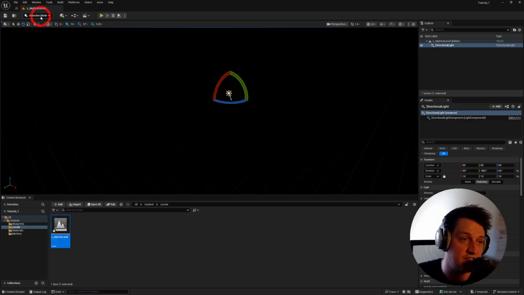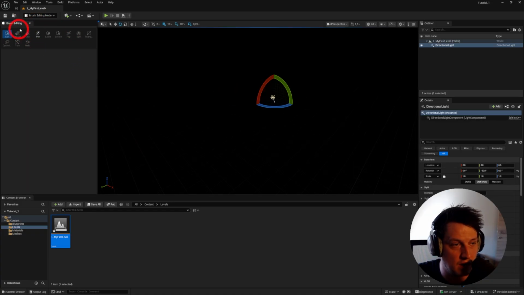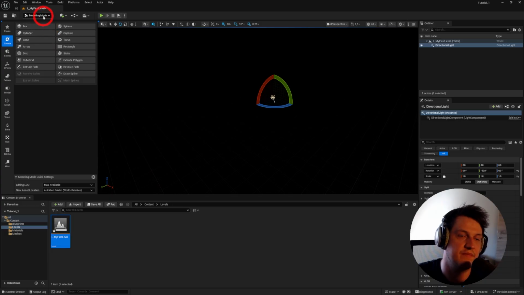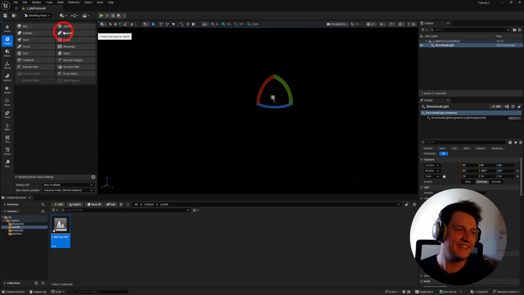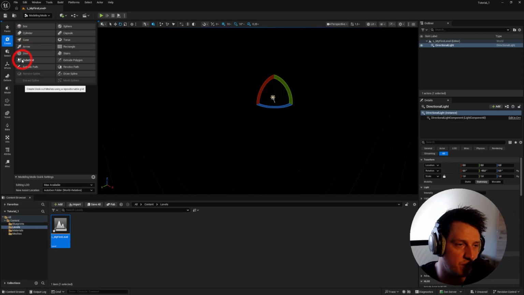You're gonna go to selection mode on the top left corner. Here we are gonna go into brush editing mode. Either you press Shift 7 or you just go to the drop down and you press brush editing. Oh, my apologies. I meant modeling. There we go. That's the mode that I was looking for. Now, we're going to make sure that we're in the Create tab. And here we're going to look for the cube grid.